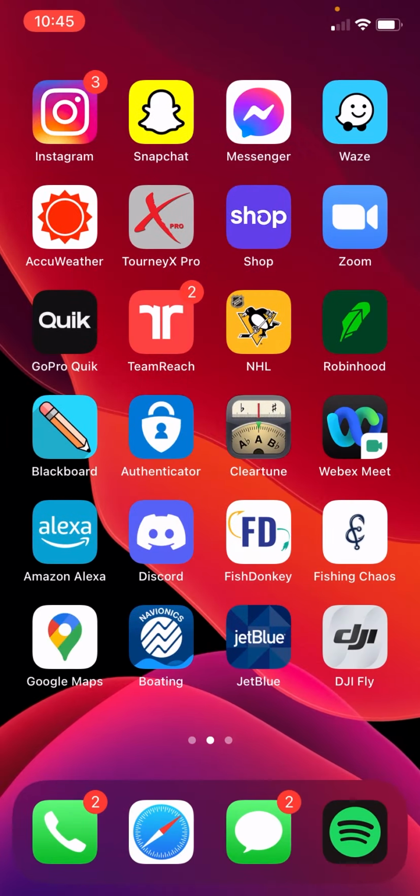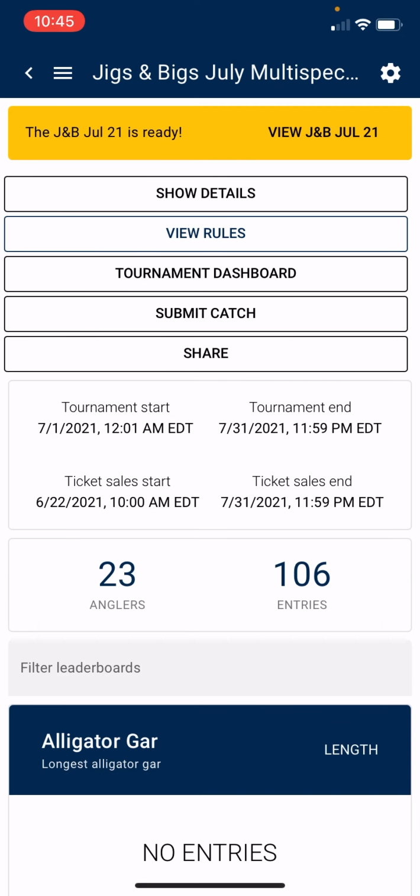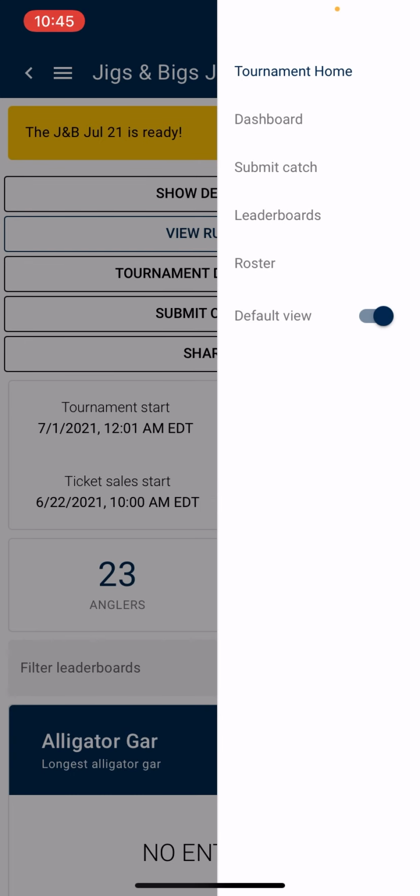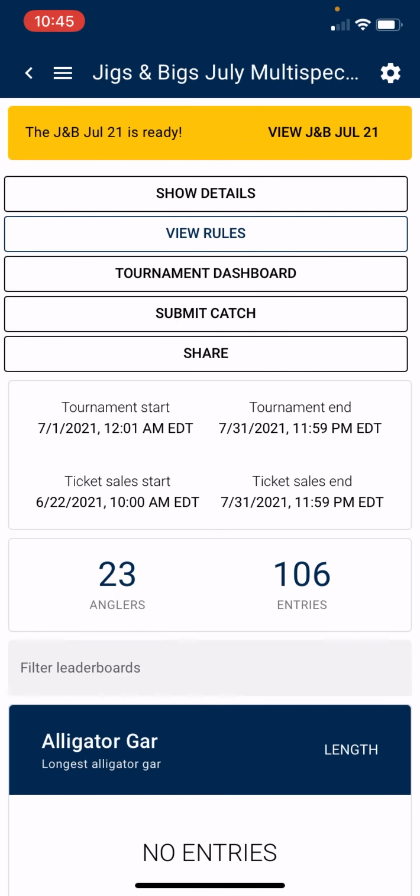and we go back over here to Fishing Chaos, you'll see that all of a sudden now my jigs and bigs is the first thing that popped up. So what I did here was in this little cog over here, you can change it to default view. And by setting to the default view, every time you open up Fishing Chaos, that tournament is what will pop up. I'm going to highly recommend that you guys do this for the Trifecta if this is the only tournament that you're fishing. It makes it super streamlined, so that way you don't have to go through and find the tournament every single time you're trying to submit a fish.